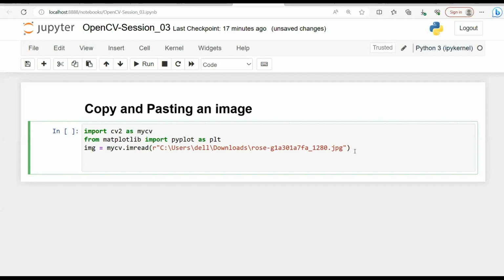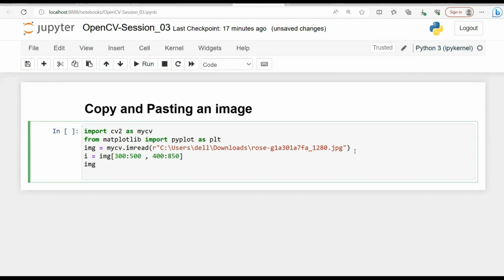After this, I want to take a variable that is I, and I want to store some index of row and column of my image in this variable. So as row, I want to take 300 to 500. And for column, I want to take 400 to 850. And after this, I want to paste this at some index. I want to take the index as 0 to 200 as row. And for column, I want to take 0 to 450, like this.